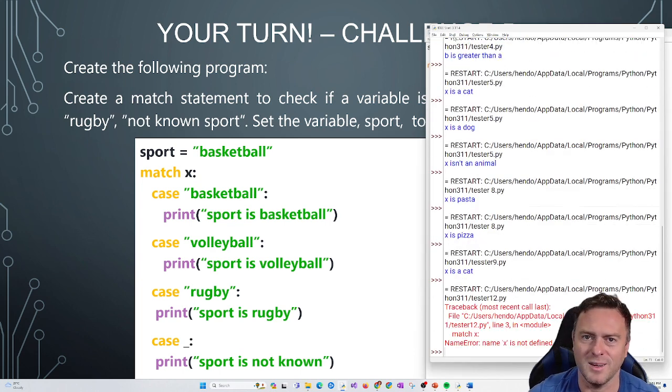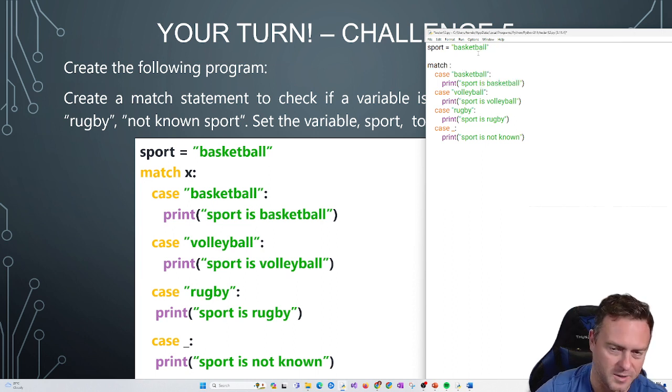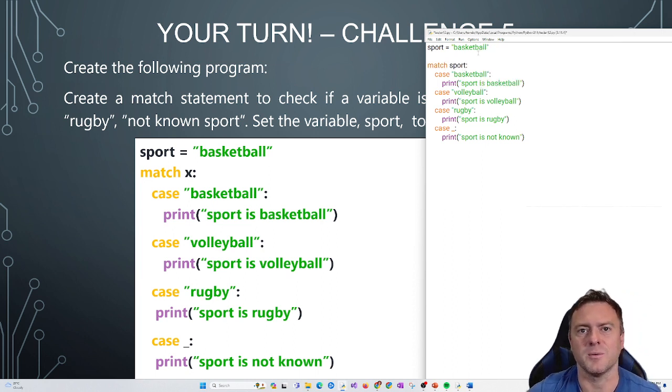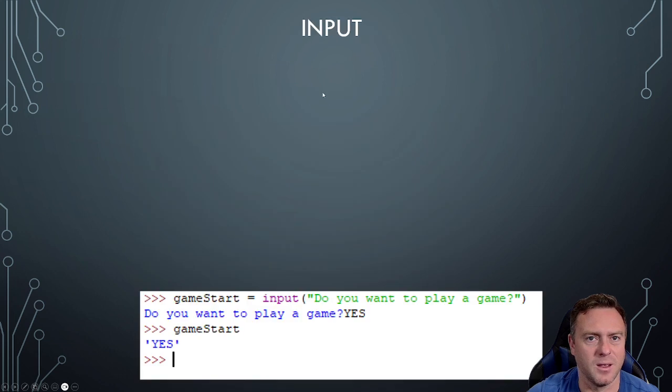Oh, I didn't do the right code, did I? I just copied it. So that's the variable that we chose, so we need to make sure we match on it. And this is better as well because see how it's more identifying it. Now we run it. And sport was basketball. Fantastic.